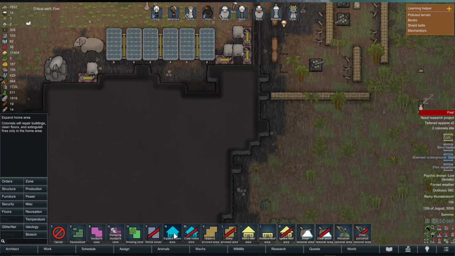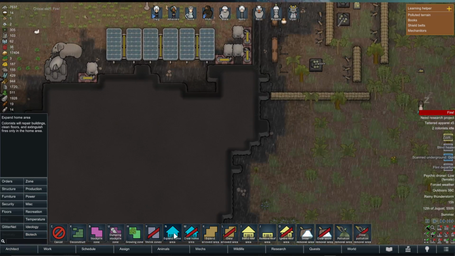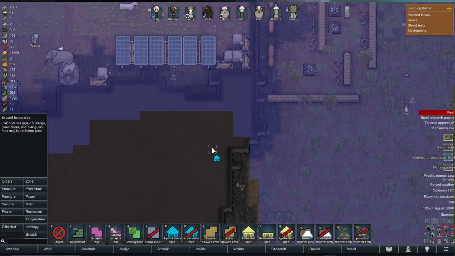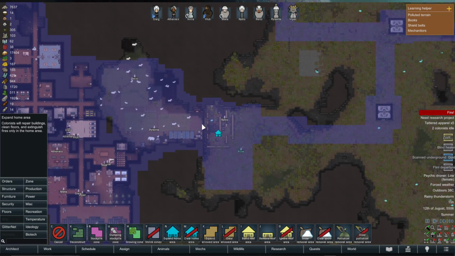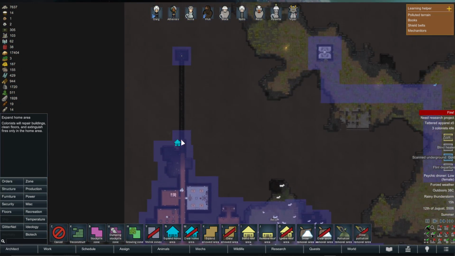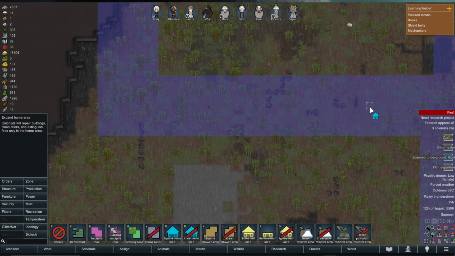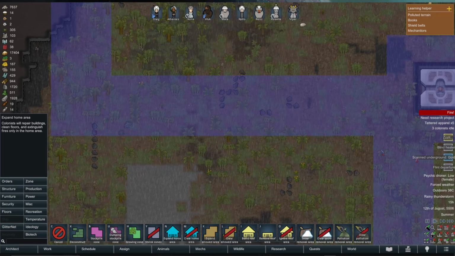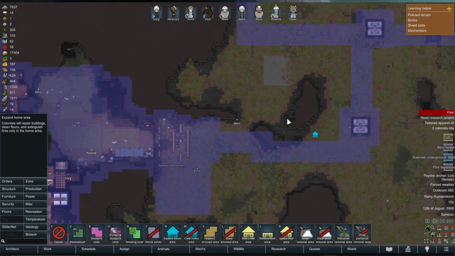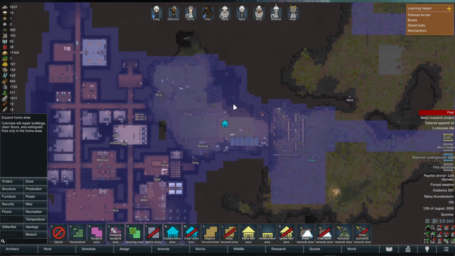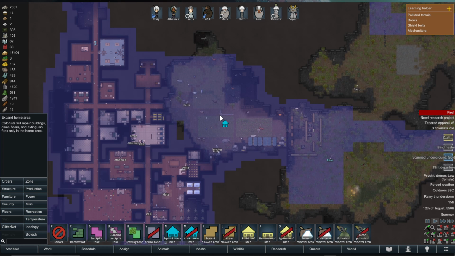Now, another thing you can do is expand or clear your home area. If I click expand home area, you'll see that the home area is this area here. Now, by default, whenever you build something, the reason down here is because we've got electricity pipes, it will automatically designate that area with your buildings in as home. And basically, your colonists will automatically extinguish fires and repair buildings, etc.